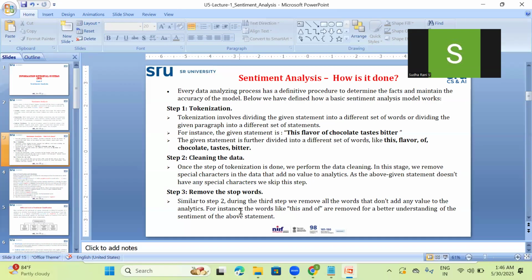The stop words are words like is, that, they, the, and, for. In the third step, we remove all the words that don't add any value. Here in the sentence, what are the stop words we can consider? These two, this and of, are the stop words. So as the third step, remove the stop words and generate the sentence.